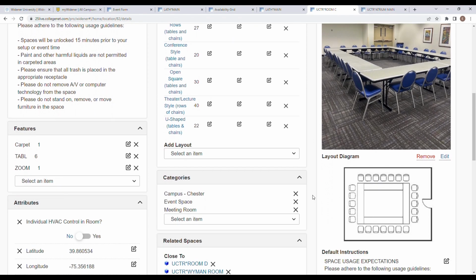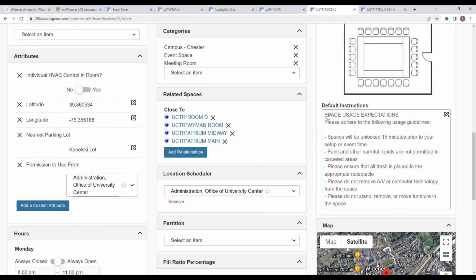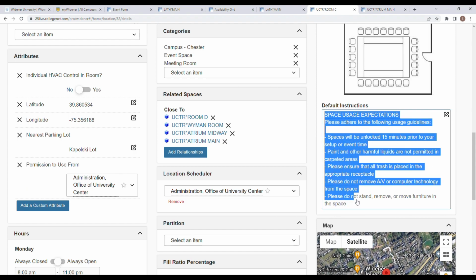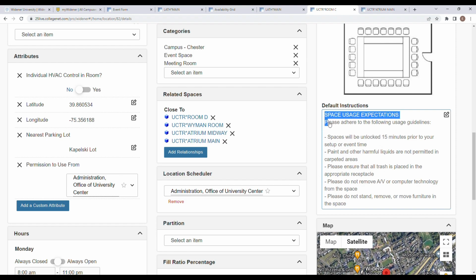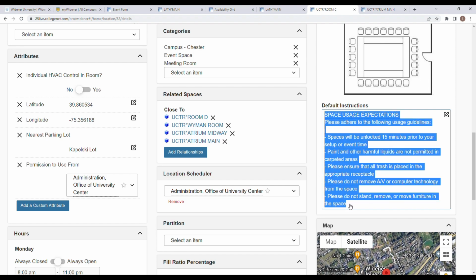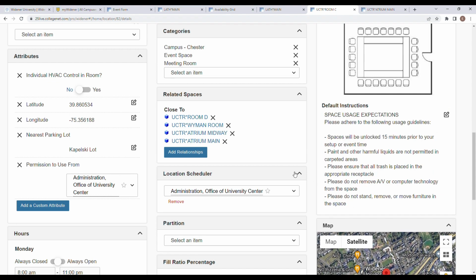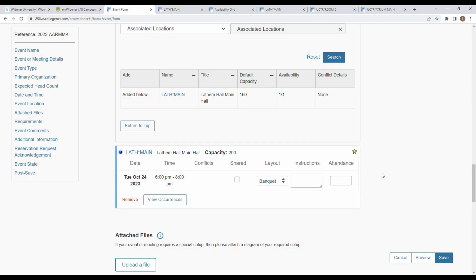Please note, all events and meeting spaces must adhere to the following usage guidelines if approved. Spaces will be unlocked 15 minutes prior to your setup or event time. Paint and other harmful liquids are not permitted in carpeted areas. Glitter is not permitted in any space. Please ensure that all trash is placed in the appropriate receptacle. Please do not remove AV or computer technology from the space. And finally, please do not stand on, remove, or move furniture in the space.